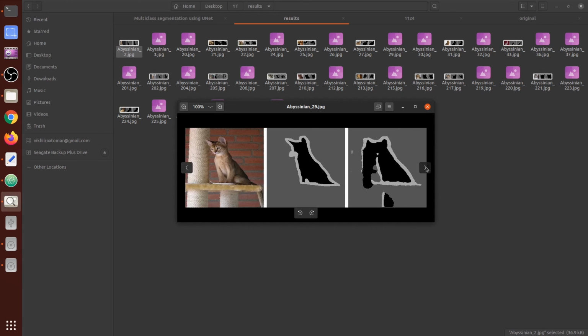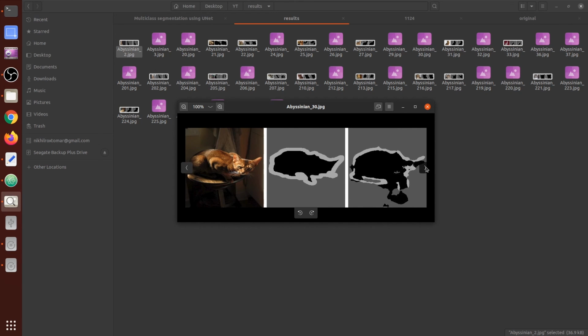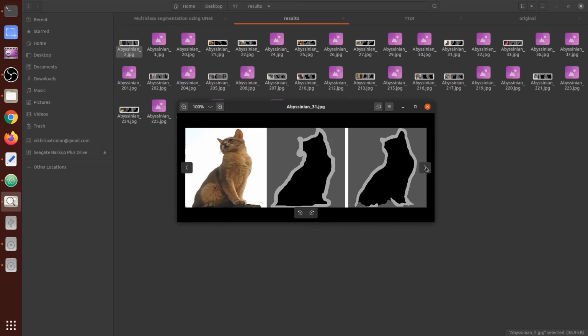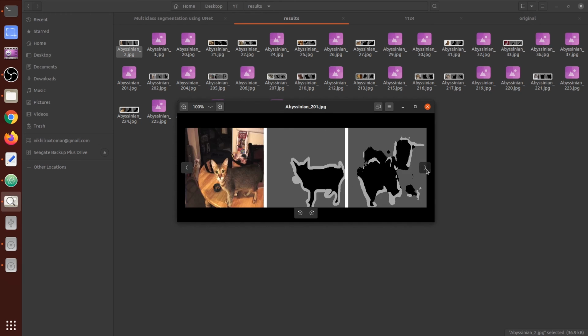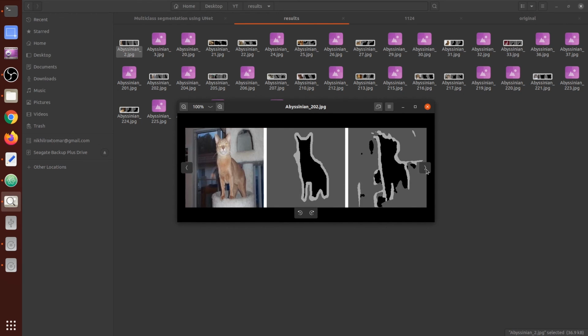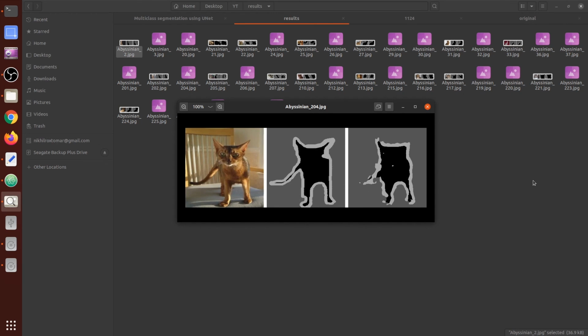Like this you can see other images, and you can see the mask on all the images. This image is really bad. I believe you can still see the images are okay with this performance. So that's all for this video.